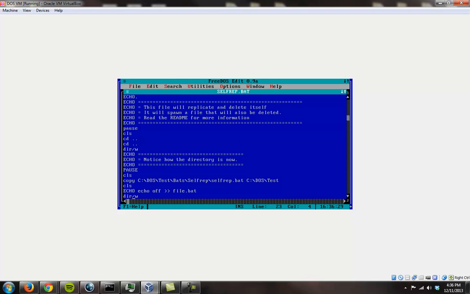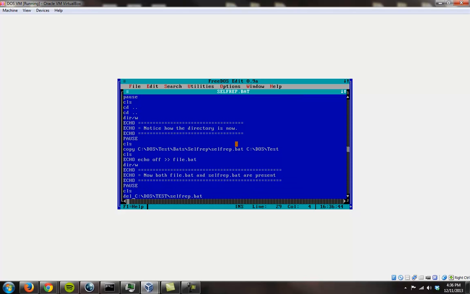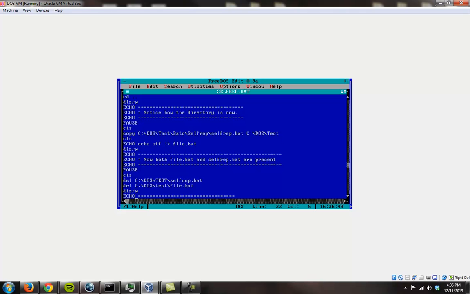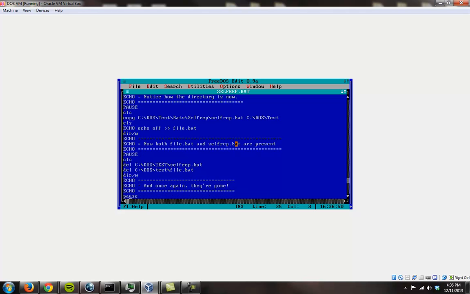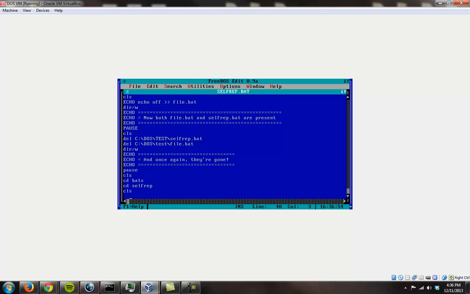After this, I created the file using the exact same code I used on Windows, because I don't understand why this spawns a file, but it does. So I'm not gonna argue. I listed the directory. And I brought up this prompt which told you that both of them are present. I paused so you could read it, cleared the screen again, deleted both of them, listed the directory and told you they're gone. Pause, I cleared the screen, I came back to this directory, I cleared the screen, and that was the end of the file.